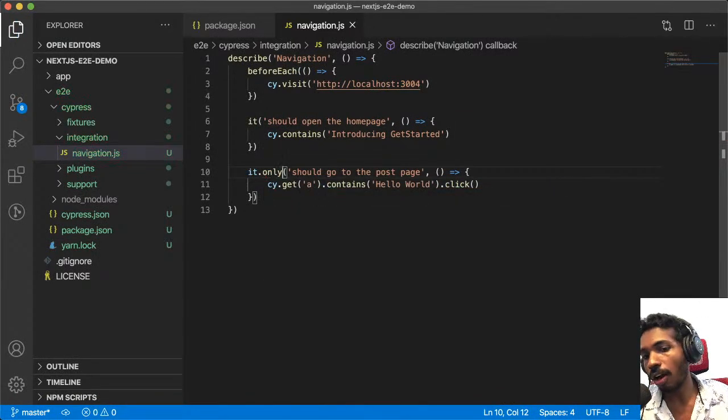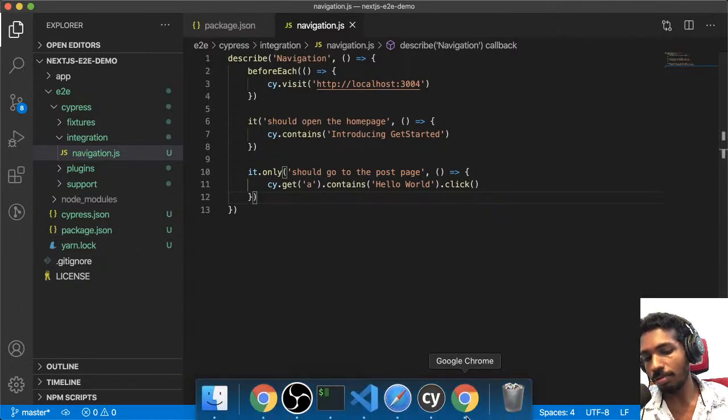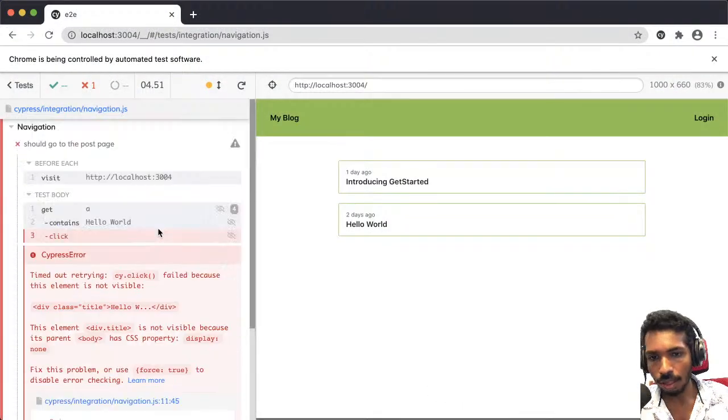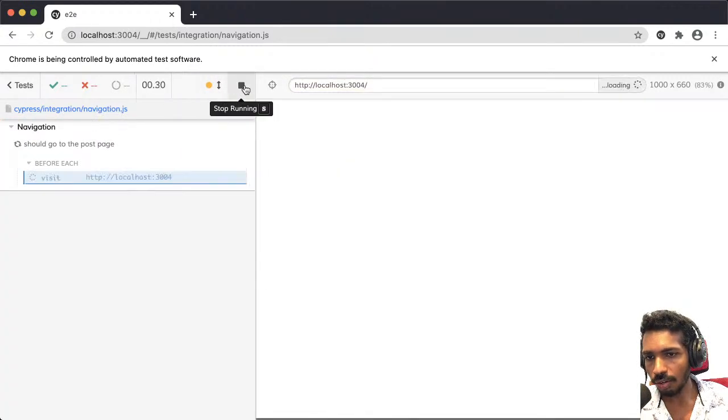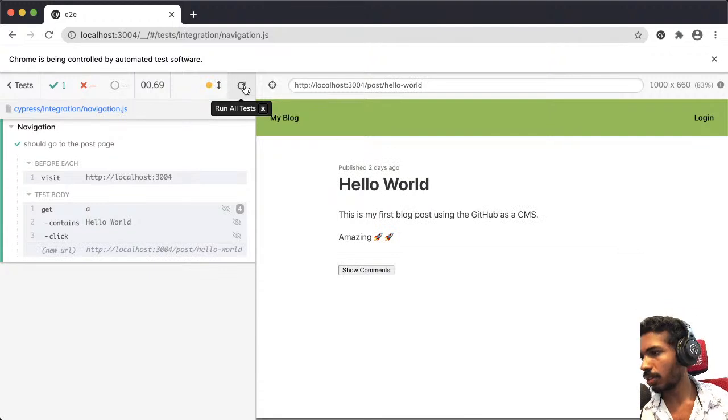Okay, it.only. Then Cypress only runs this test case. That's a good thing performance-wise, or maybe speed-wise, if you have a huge test suite, and it will really help when you're developing test cases. Okay, now we get an error. All right, then I can rerun. Usually things like that happen, so then I can rerun.